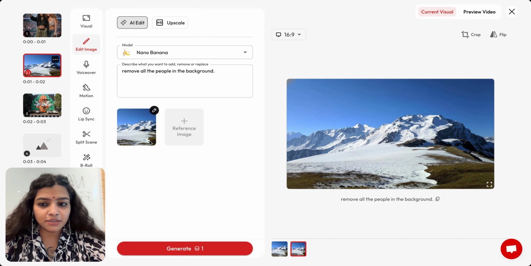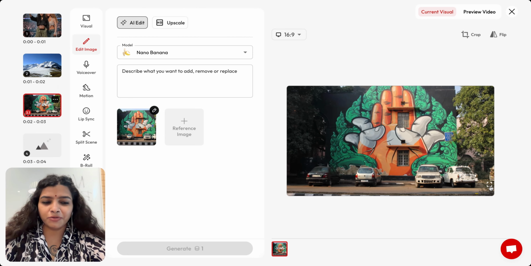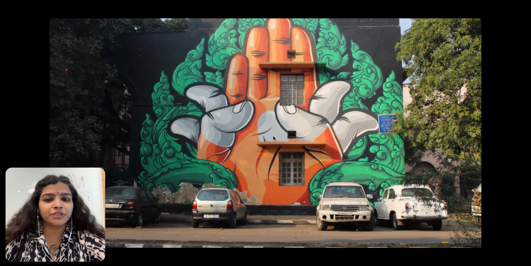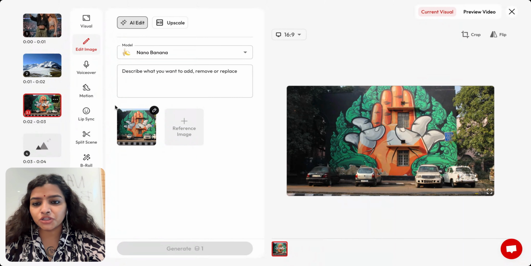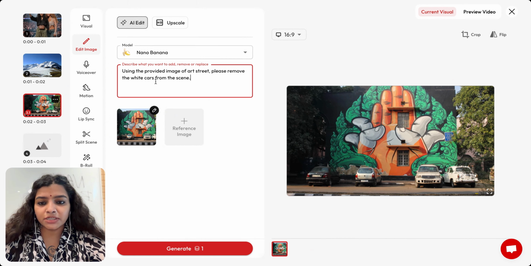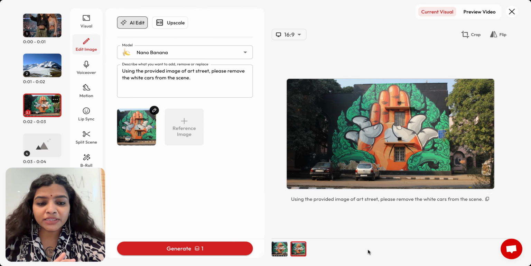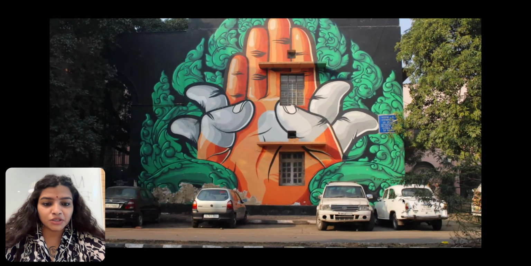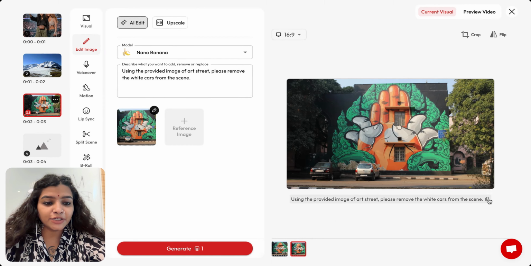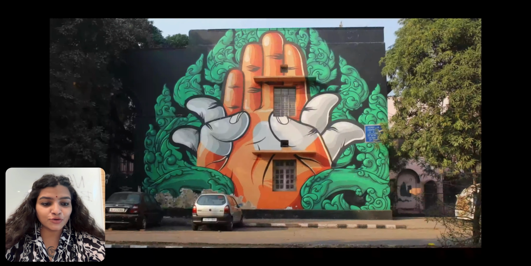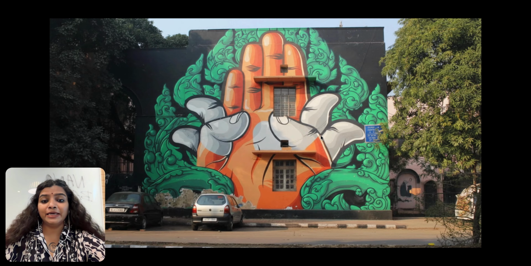All right, this is our third image. And along with people, Nano Banana is really good with removing objects also from the image. So this is our base image. Let's write a prompt. Using a provided image of the art street, please remove the white cars from the scene. So let's see how it goes. All right, so since we mentioned only the white cars, this was the image. There were two white cars and it removed the white cars. So this is how the image now looks like.